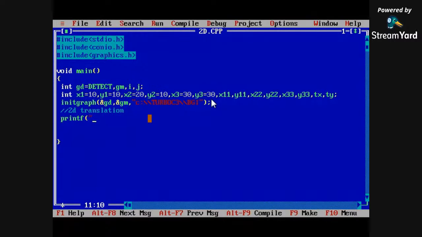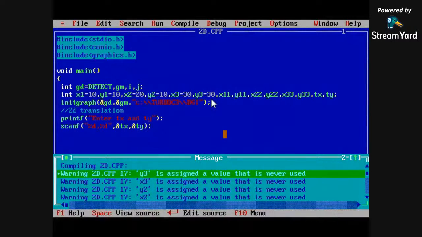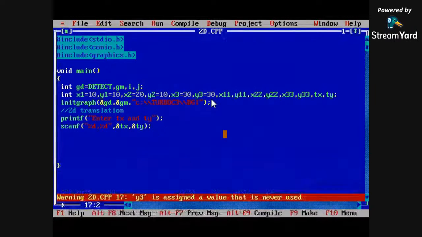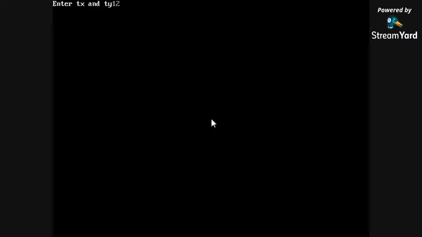So I will write printf, enter tx and ty. Then I will write scanf, with percent d and percent d, comma tx comma ty. It will accept the input from the keyboard, tx and ty. I will check whether it is working or not. Okay, tx is never used. Oh yeah, okay. And then it is accepting 10, 12.